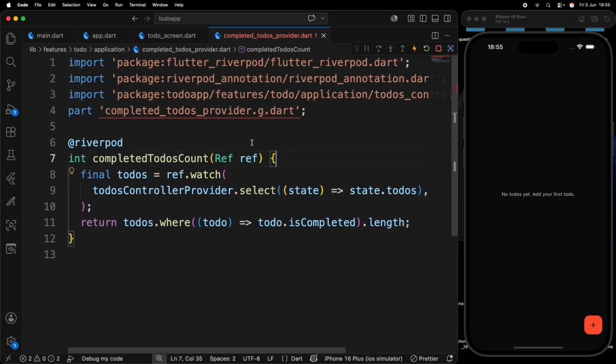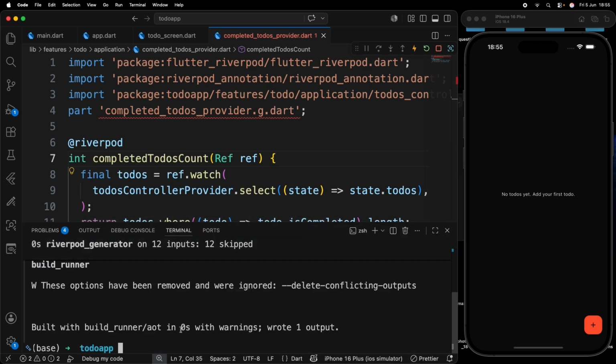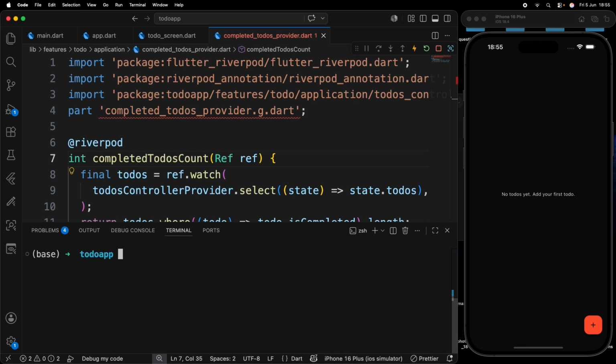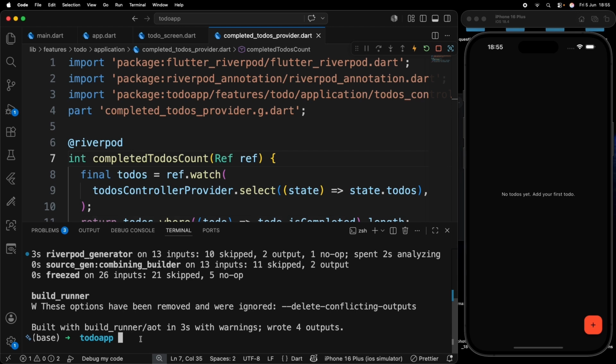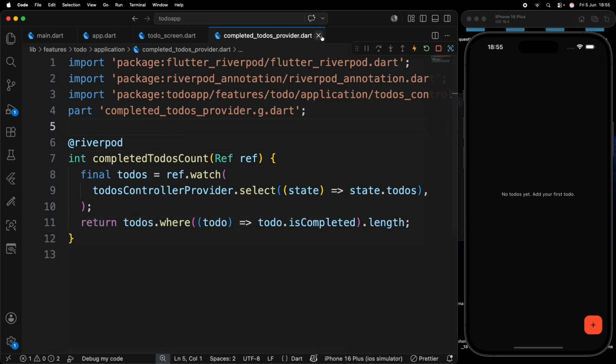Let's save it, and we're going to run our command to generate our code one more time. Here we run dart run build_runner build -d. Let's run it to generate the code for this one as well. All right, it's done. We can close our terminal, and close our completed to-dos provider as well.